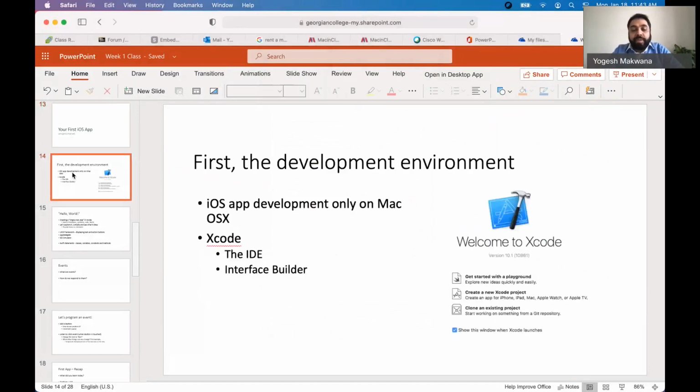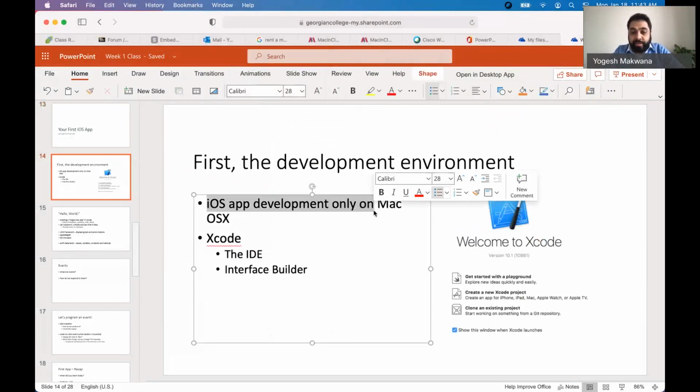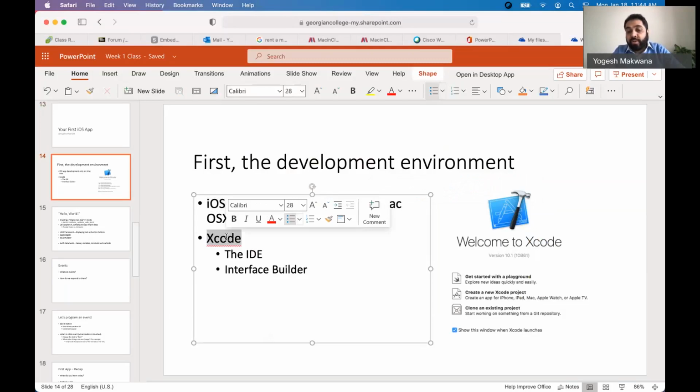First thing you need to be able to develop the app is the development environment. And some of you have already asked me this question about if a Mac is essential, and the answer is yes, because iOS app development can only be done on a Mac. So that's why you need to have a Mac and you need to install what is called Xcode.